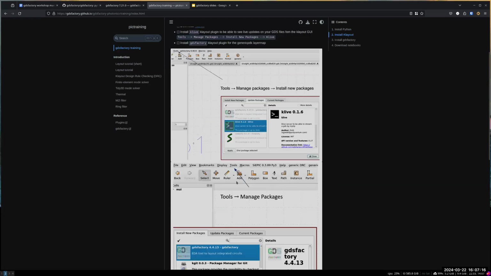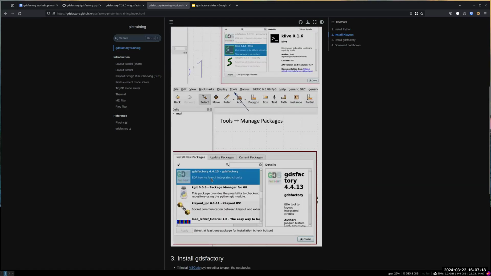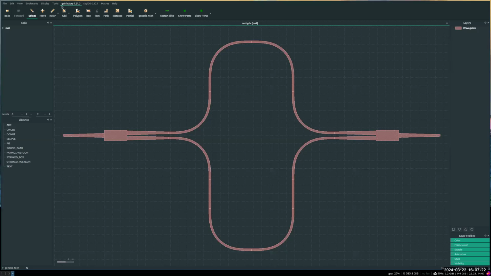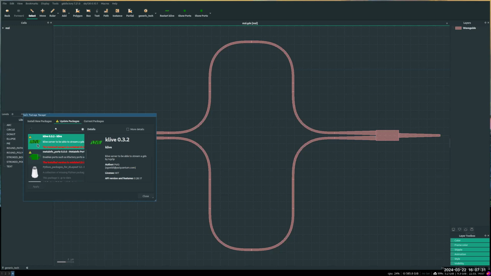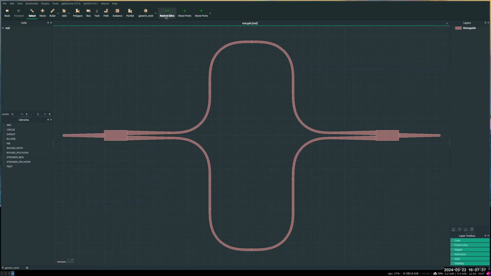I will also recommend that you install the Klayout macro. If you open Klayout, I don't know if I have it open here. If you go to Tools, Manage Packages, you can download the GDSFactory package, the Klife package. In my case, I already have it installed. I could even update it. I don't think I have the latest version. But this will allow you to have integration.